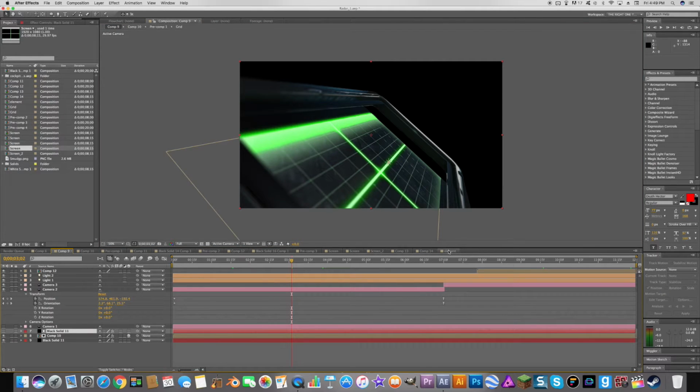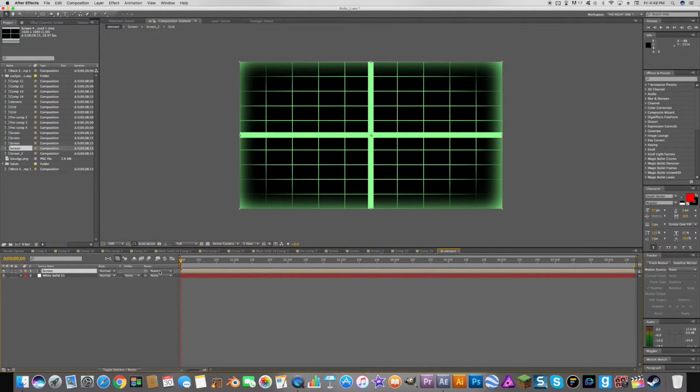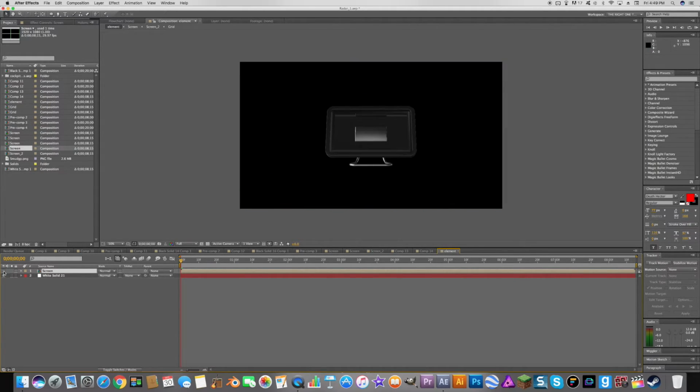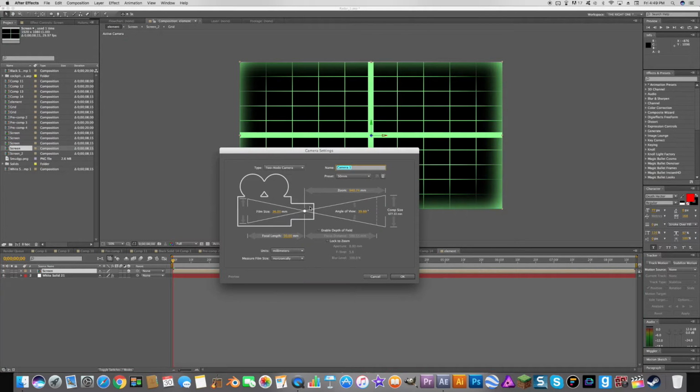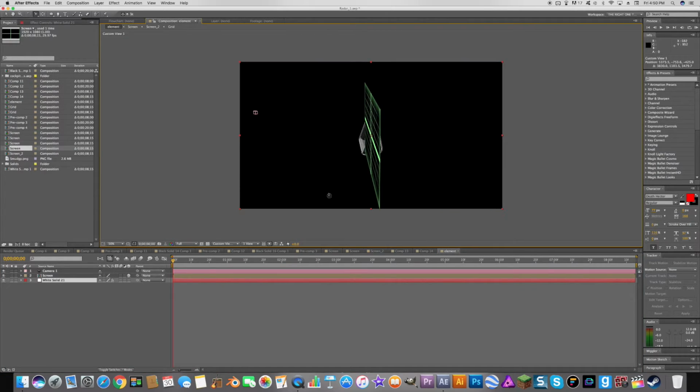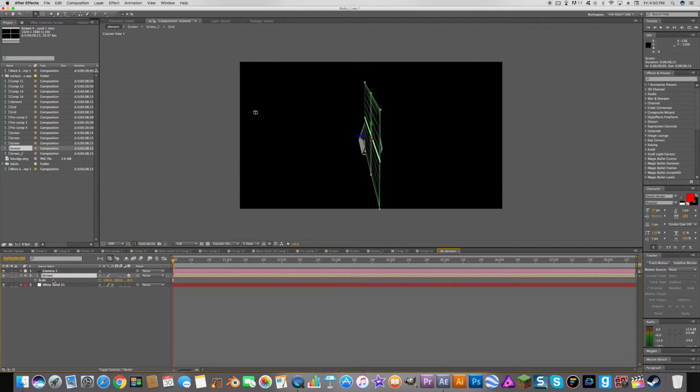So you want to go back into your composition, into element, and you can see you can't see the element behind it now. You just see the screen. You want to make the screen a 3D layer, and you want to create a brand new camera, so you can see the element in there. You want to take the screen and just scale it way down, so it fits inside the element.